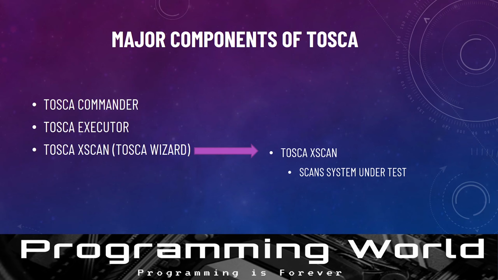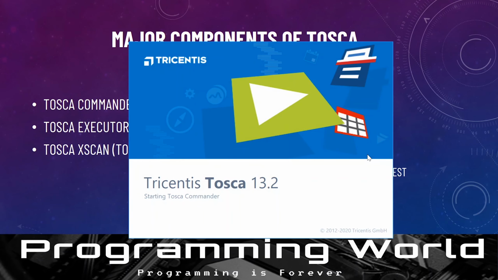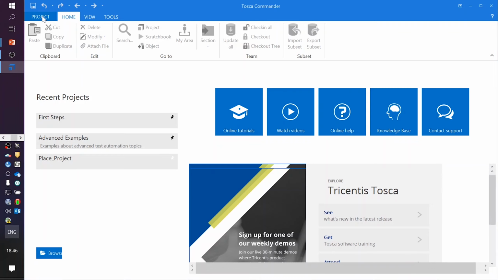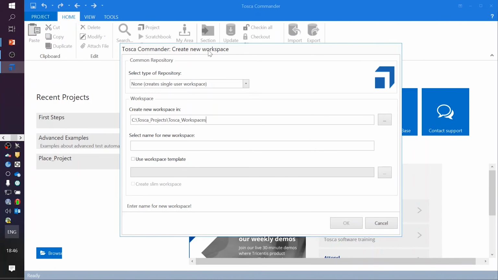Now I will launch the Tosca Commander. Currently I am using the latest version, 13.2. As I said, there is something called the common repository. What the common repository and workspace are, I will show now. Just click on Project and create a new project. This is the Tosca Commander wizard to create a new workspace. As you can see, there is something called type of repository. It is a part of the common repository.